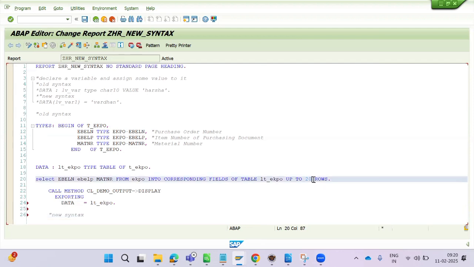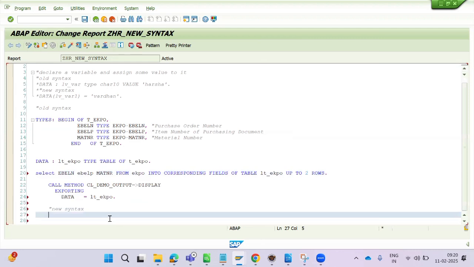Let me use up to 2 rows. New syntax: directly you can write the query. Select whatever fields you need. Select EBELN. In the inline declarations, you have to separate the fields with commas, whereas in the old syntax you just give a space. That is the difference. EBELN, MATNR, NETPR from EKPO into table.